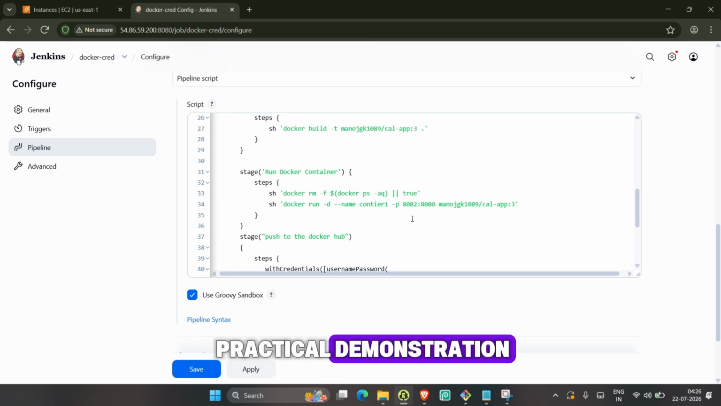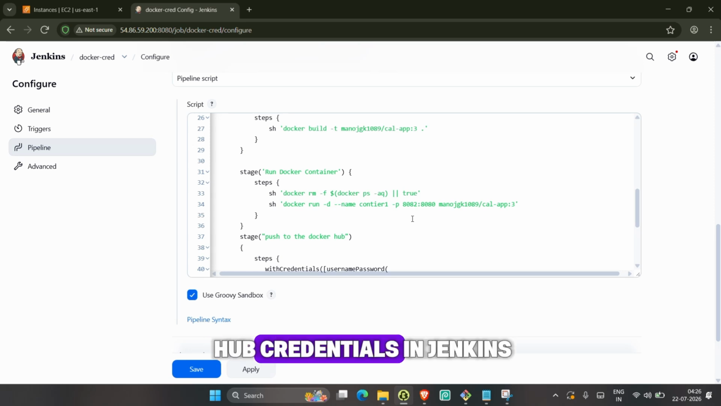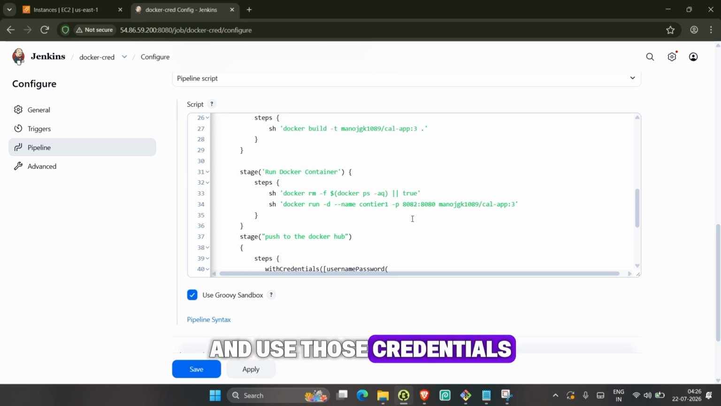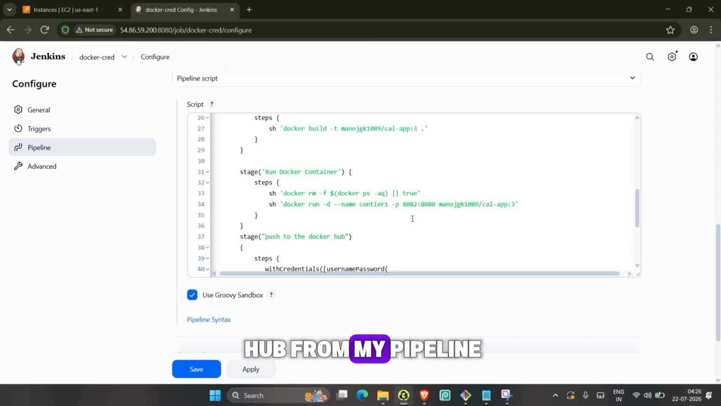For the practical demonstration, I will create Docker Hub credentials in Jenkins and use those credentials to log into Docker Hub from my pipeline. By the end of this video, you will understand how to manage and use credentials securely in Jenkins CI/CD pipelines. So let's get started.